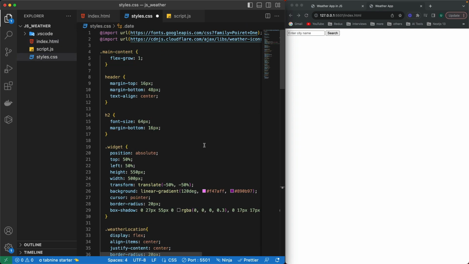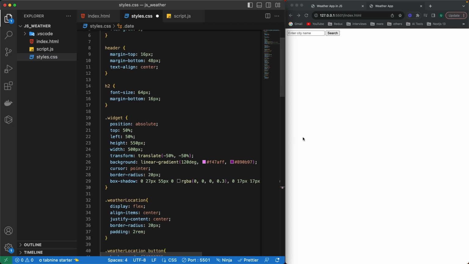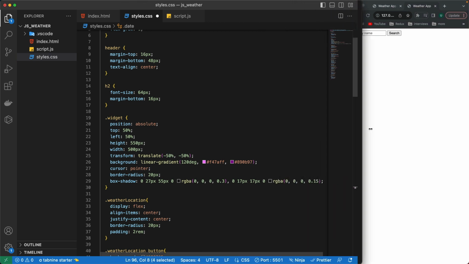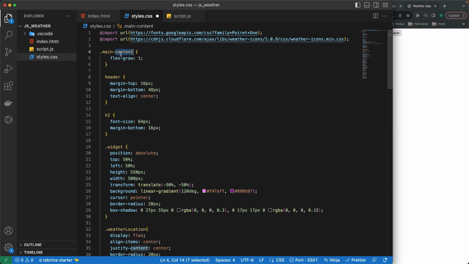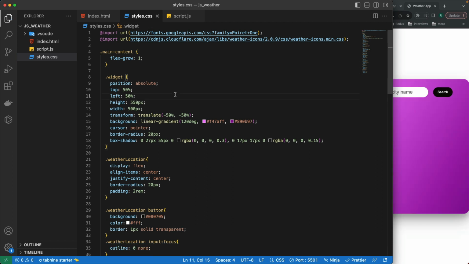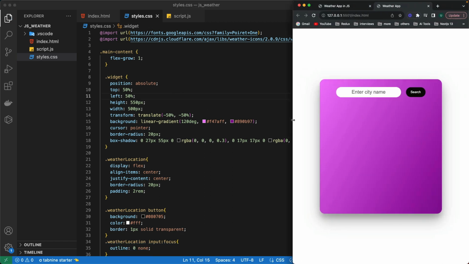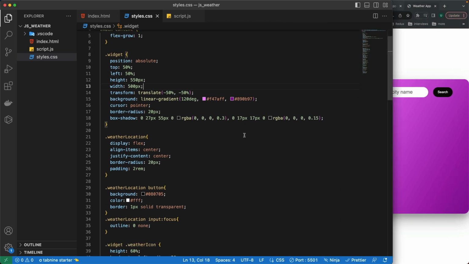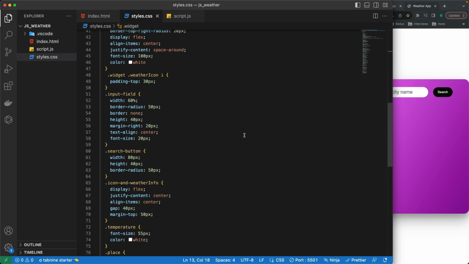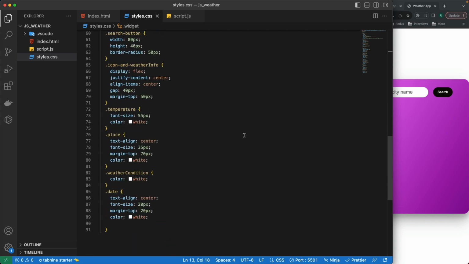You can actually pause the video and write it down yourself. Let me scroll it down slowly one by one. Okay, let me actually make it bigger. Starting from the main content, this is the main content, and then we don't have a header actually, so let's remove this. Let's save it now, and here you can see it's looking cool. Now I'm going to scroll down so you can copy paste these styles on your system if you are practicing by watching my video.